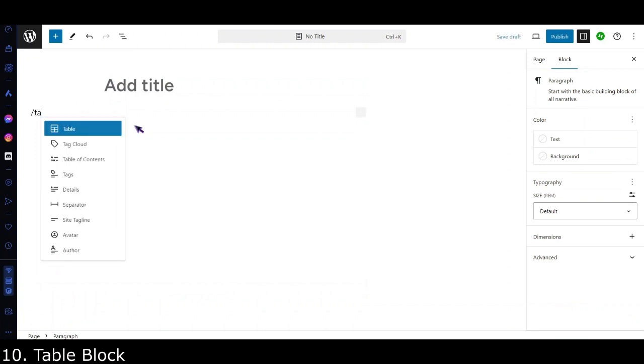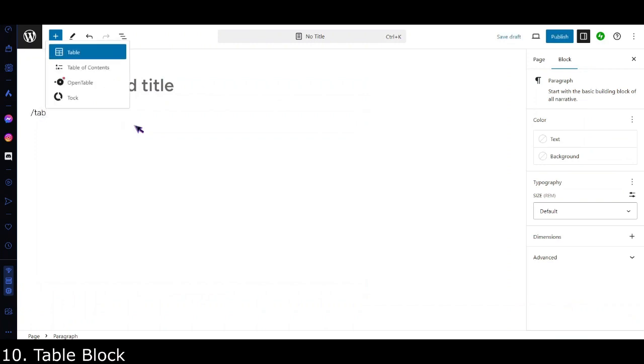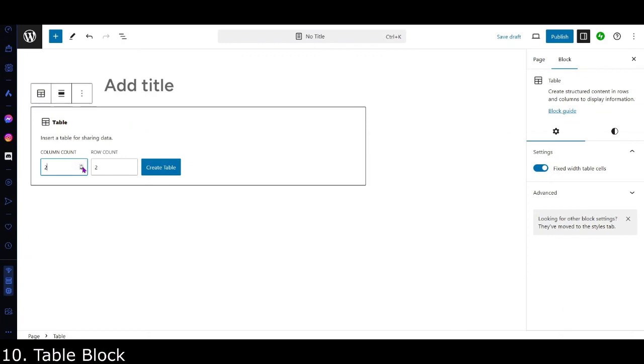We will now talk about the Table block. This block allows a user to insert a table in their website with few editing features to change and modify the way the table appears.